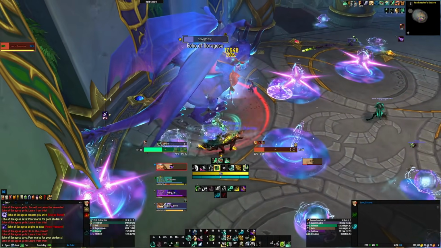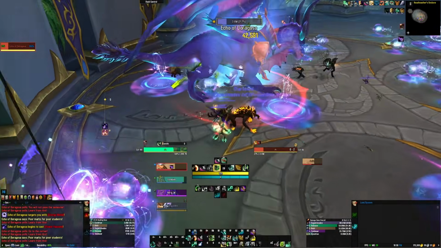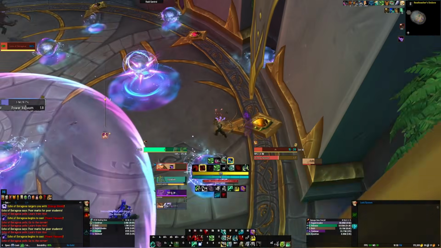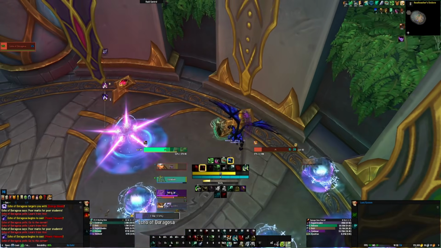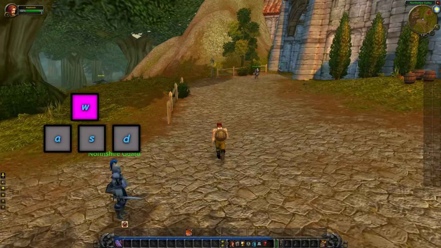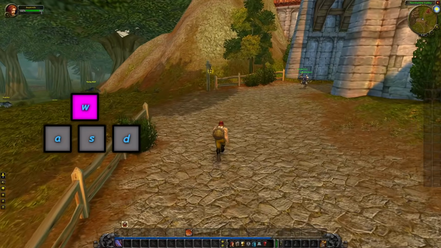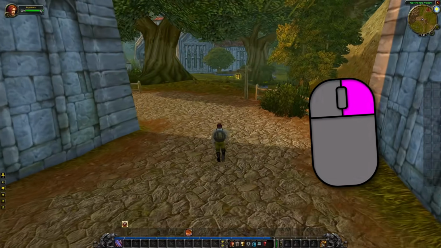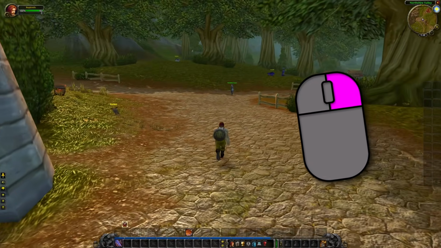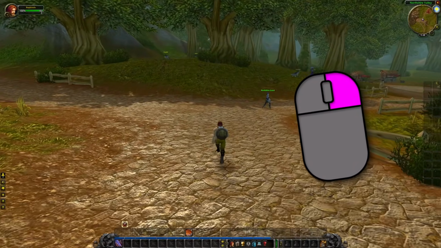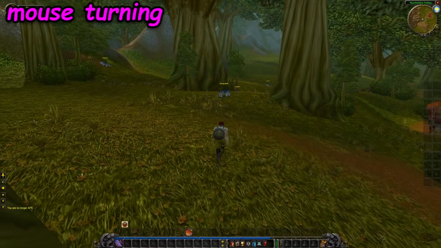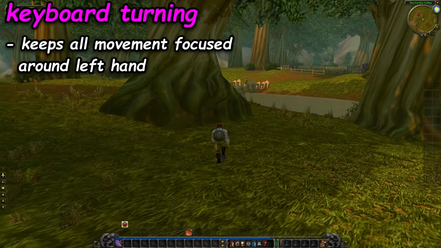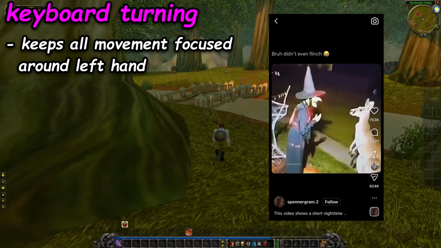Which also leads us into the most common issue people tend to have with the default controls: the movement keys. And if you've ever been called, or called someone else, a keyboard turner, you probably already know what I'm talking about. As you may know, the two main ways to turn both your character and the camera at the same time are by pressing A and D, or by dragging the mouse while holding right-click. And while throughout the years there has been much debate on which is better, the benefits of each system tend to boil down to mouse turning being superior for speed and more accurately tweaking the camera position, and keyboard turning being better for when you want to watch Instagram reels while you run across the zone.